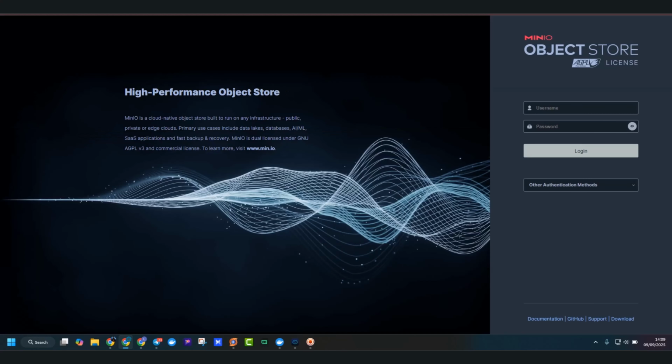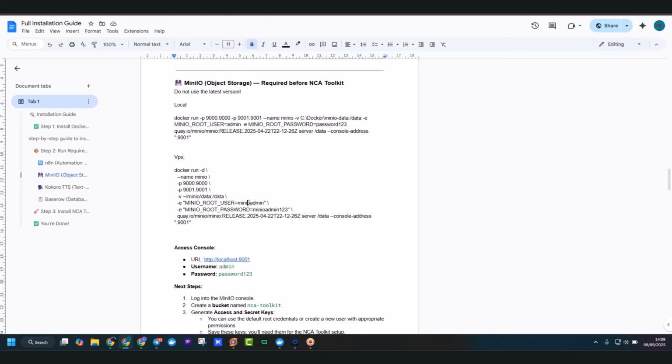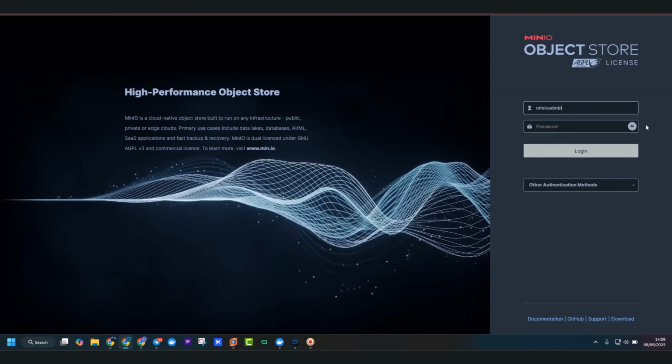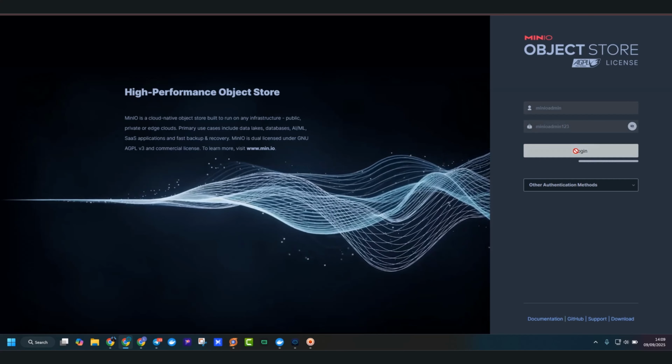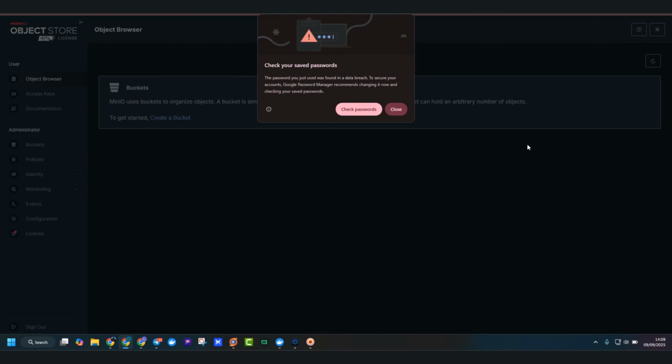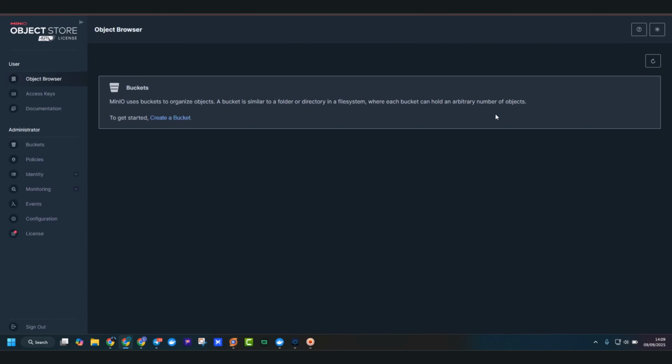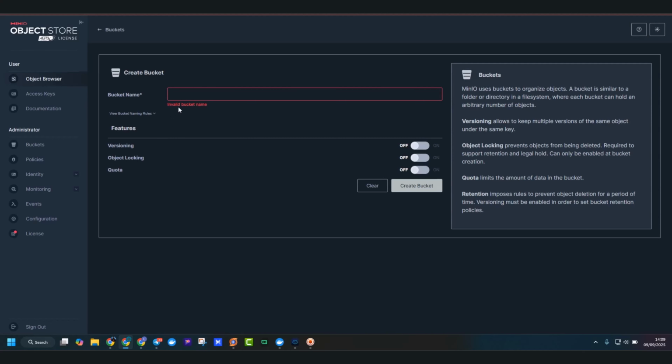The reason why it's loading like this is because this is your first time. You can either change this or leave it like that, but I urge you to change it. So my password is 123, click on OK, and that's it. The next thing you have to do is create a bucket.